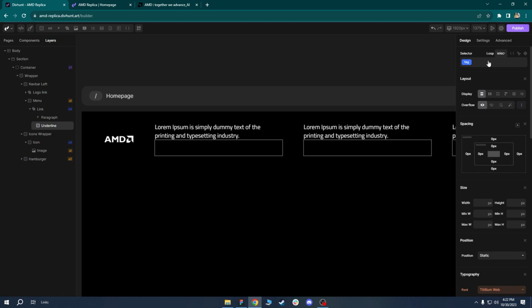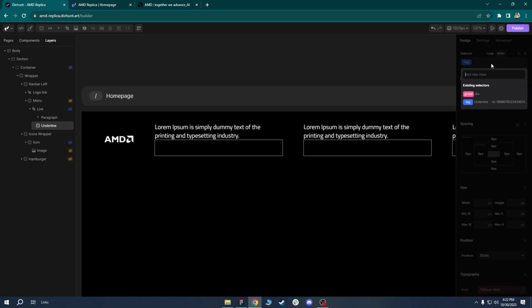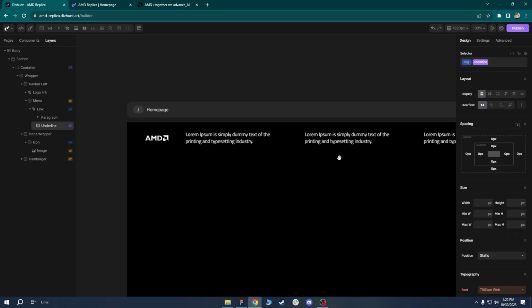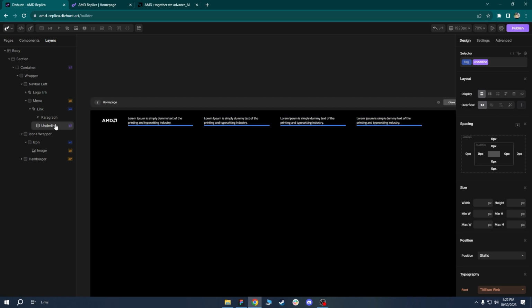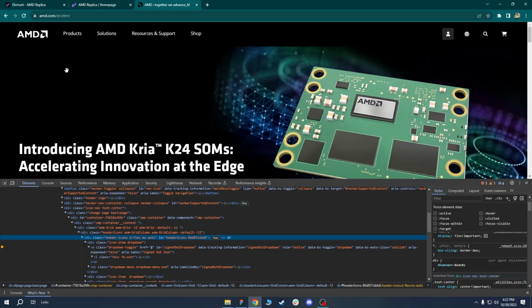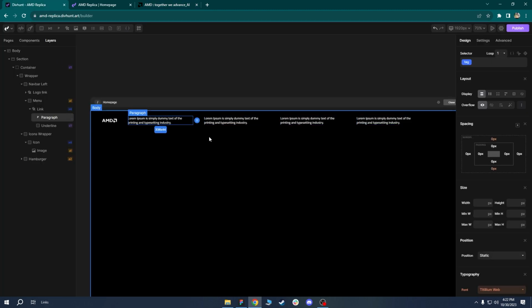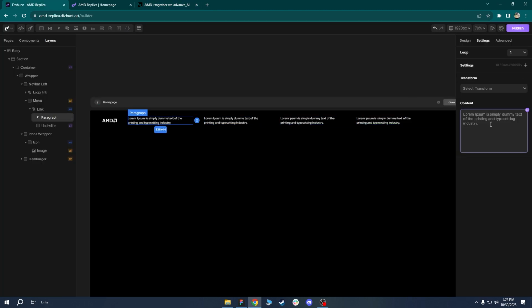And let's put a class to it. Let's set it to be again underline. Now all of these divs contain this class. And now what I have to do is, let's firstly change this text because it's too wide. Let's go with products, solutions. Let me change that really quickly.